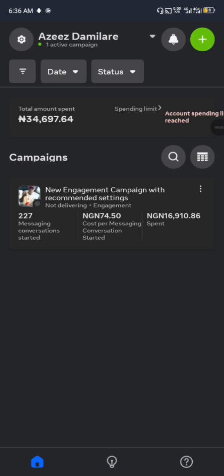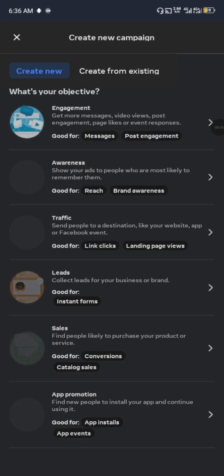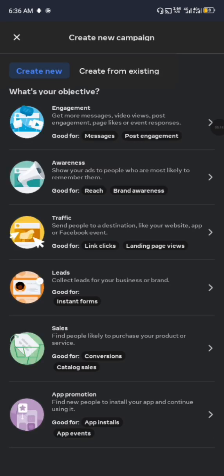So for you to get started, once you have made a deposit, you have to click on the plus icon at the top right corner right here. What you need to choose, you see a lot of things here: engagement, awareness, traffic, leads, sales, and app promotions. It depends on what you are doing. If you are someone that is selling maybe clothes or shoes or any other store, you have to choose this engagement. Okay, let's go with engagement.